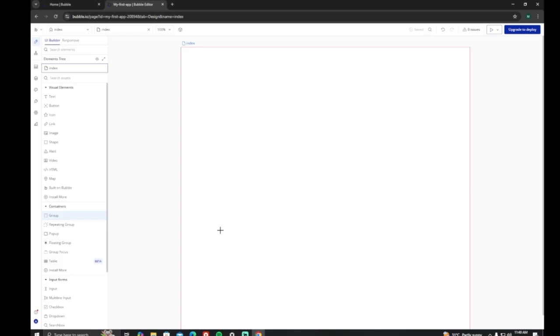Think of groups as containers, like folders on your computer. They help organize and manage your elements, making your design process more efficient. A group can hold other elements like text, images, inputs, and buttons, and its layout type determines how these elements are positioned and behave. So basically, a UI design. So let's start with our group.